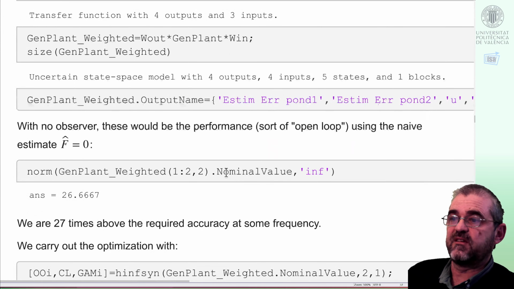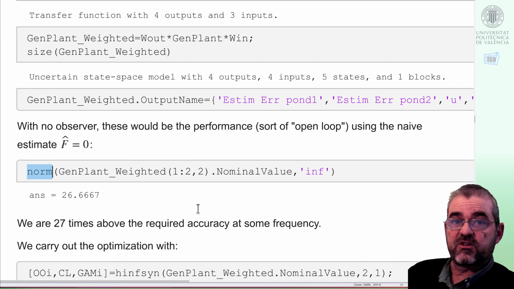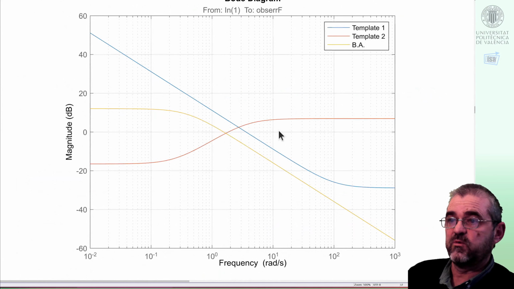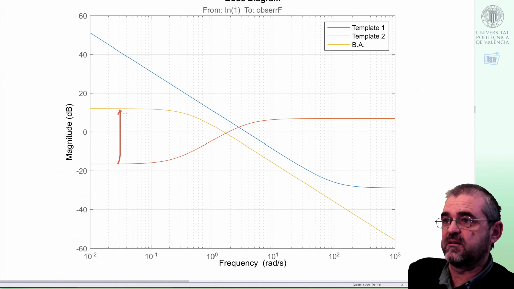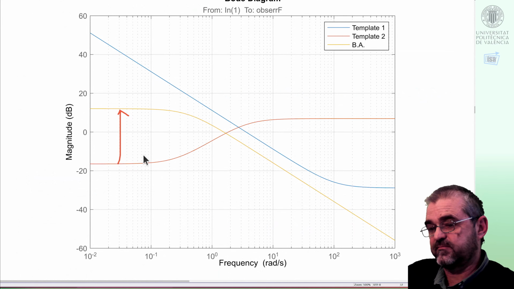And of course, if I get the nominal value of the 2 error weights with respect to the second input, which is the force, then this 26 as infinity norm in open loop tells me that at some frequency we are exceeding our template by a factor of 26, which is indeed what is happening at these low frequencies. So our H infinity or mu synthesis will need to optimize for that.